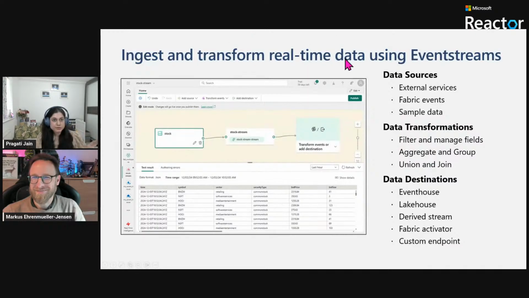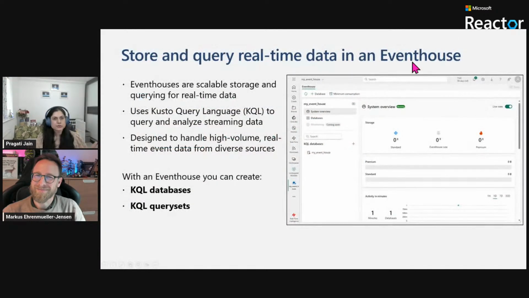So this was around the event streams, which we saw. And then I also gave you an overview of what Event House is. It stores your streaming data, and it gives you a KQL database where your data gets stored in the form of tables. And then you also have a KQL query set where you can write your KQL queries to understand and analyze your data in a better way.